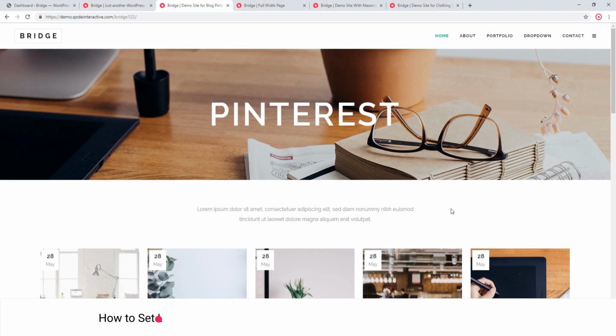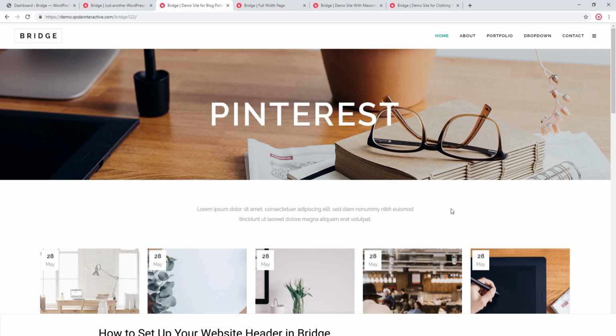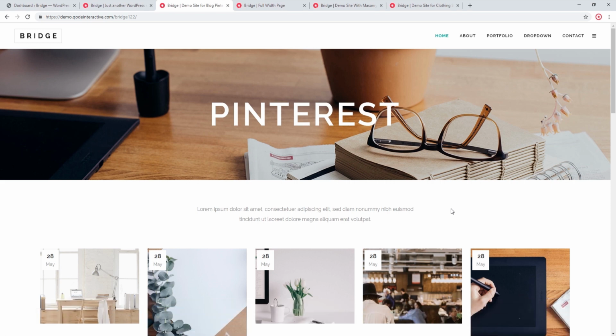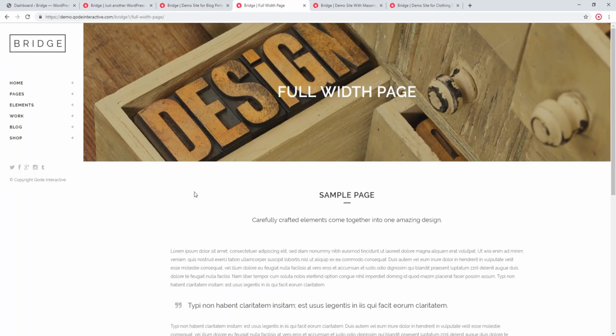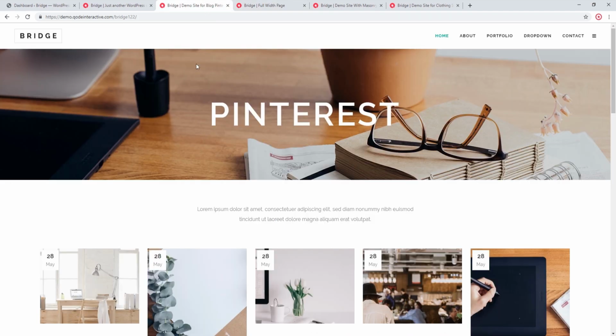In this video tutorial, we're going to talk about setting up your website header. When we talk about the header, there are two major header types that you can have with Bridge. You can have a header at the top of your page, which is shown on this demo site here, and you can also have a header on the left side of the page. In this video, we're going to focus on creating a top header.